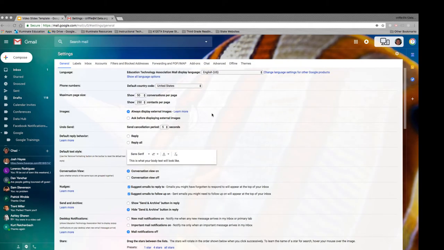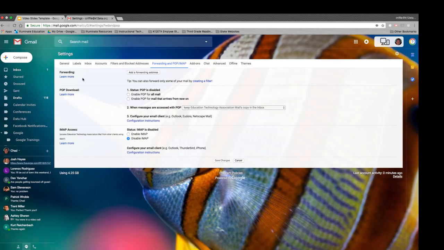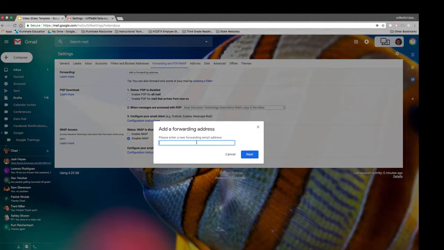While in your email settings, you will see a list of options at the top of the screen. You want to choose the option that says forwarding and POP/IMAP. At this screen, forwarding, this is where you'll click on add a forwarding address. It will ask you to enter a new forwarding email address. Here's where you'll type in your master account's email address.